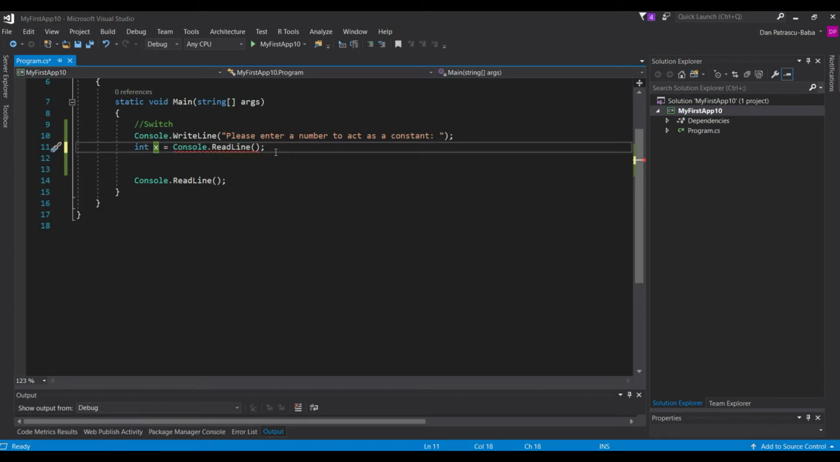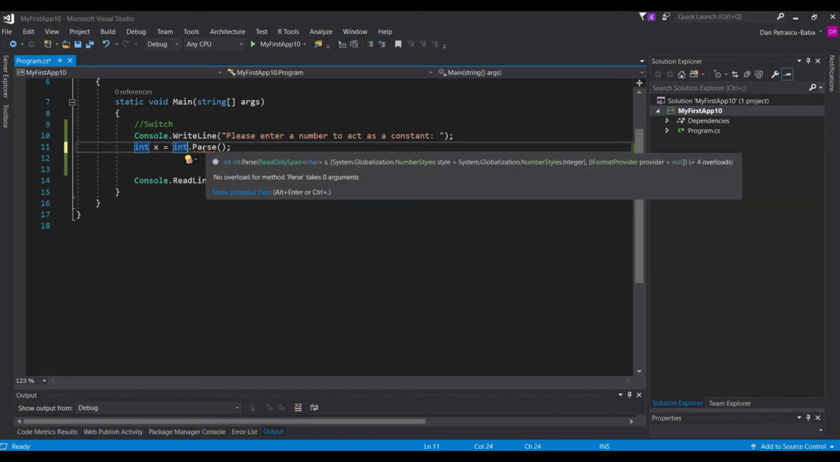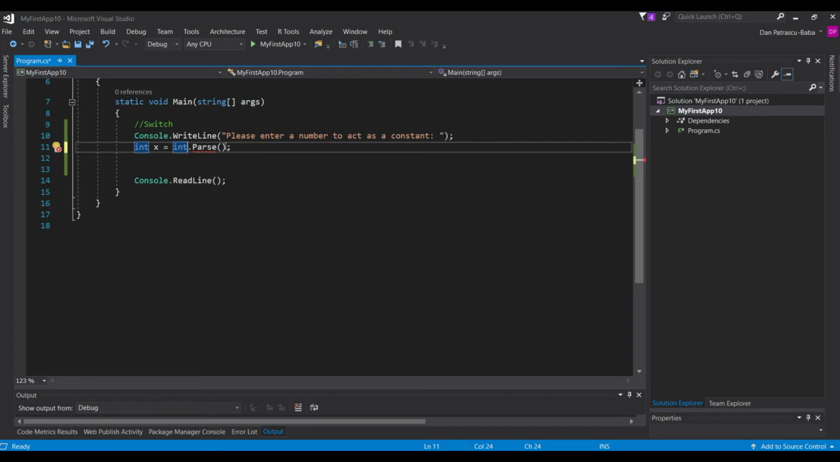So what could we do in this case? Well, integers in C# are very interesting because they have also the option to parse a string as an integer. So what we would have to write here is simply int.Parse. The dot is the member access operator. With the dot we access some things that are inside an integer, and one of those things is this Parse. We'll see exactly in other lessons what this Parse is, because it's a method. And here we could simply write our Console.ReadLine.